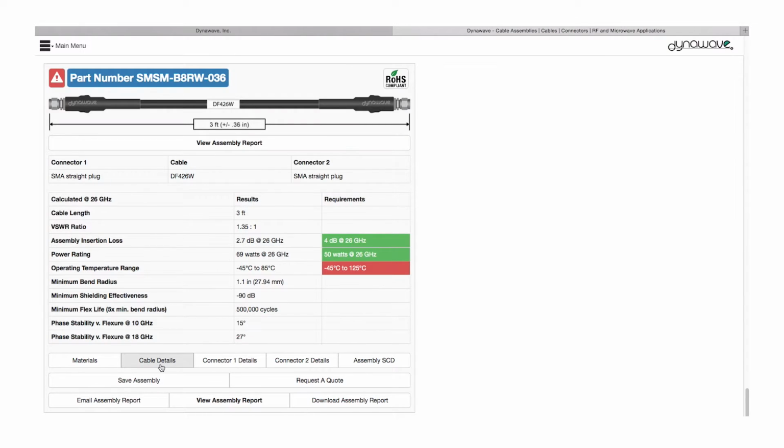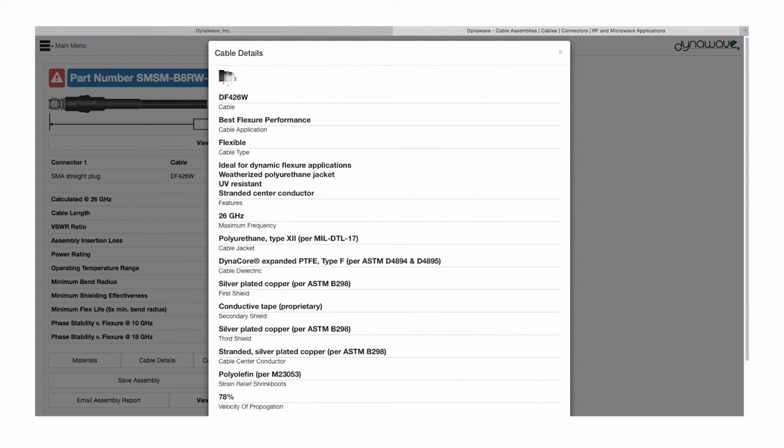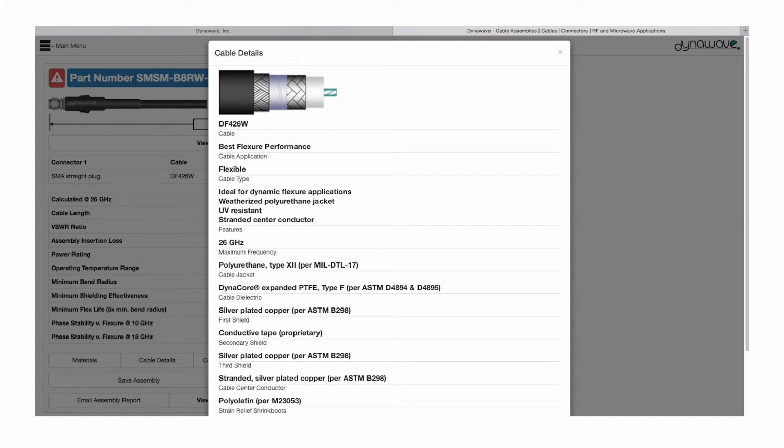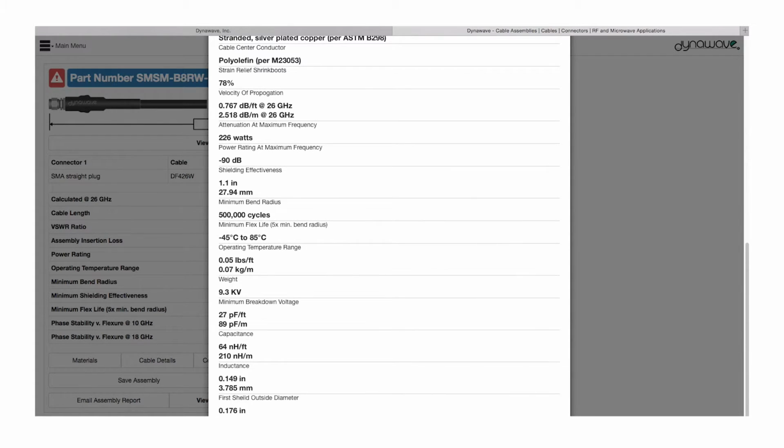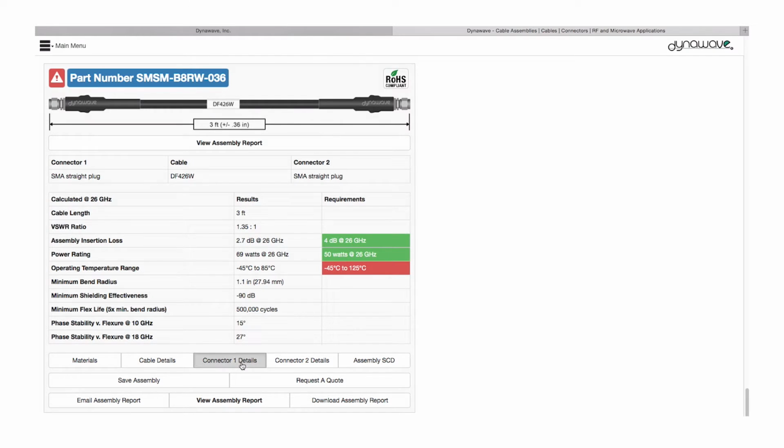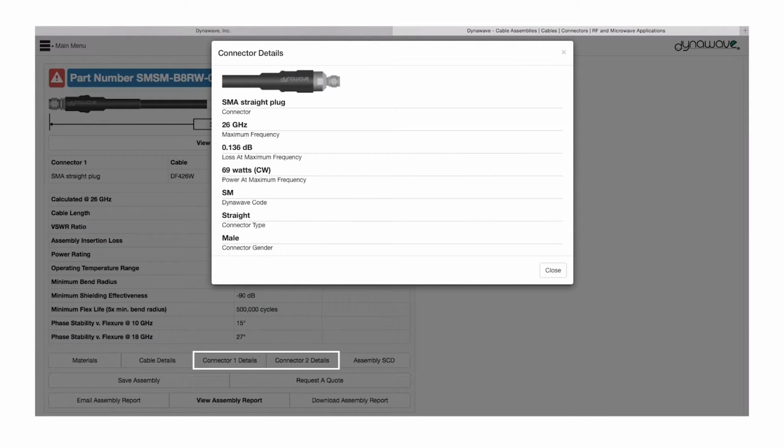The Cable Details tab brings up a summary of the cable and displays a cross-section of what the cable looks like, performance specifications, cable features, and how it's used. You can also find some summary information about the connector details by clicking on either Connector 1 or Connector 2. This will bring up information that includes specific frequency, connector loss, and the power of a connector at maximum frequency.